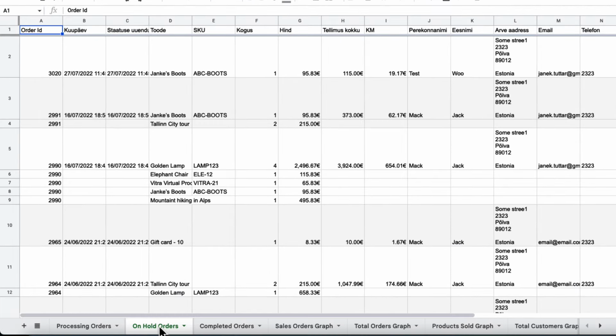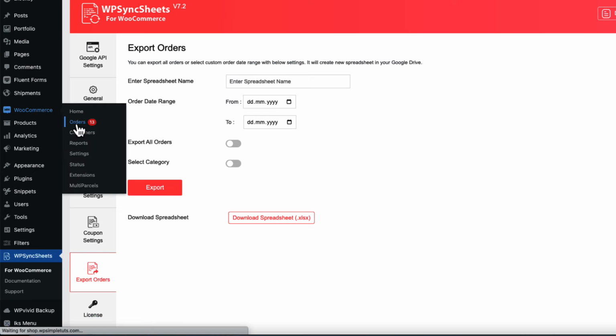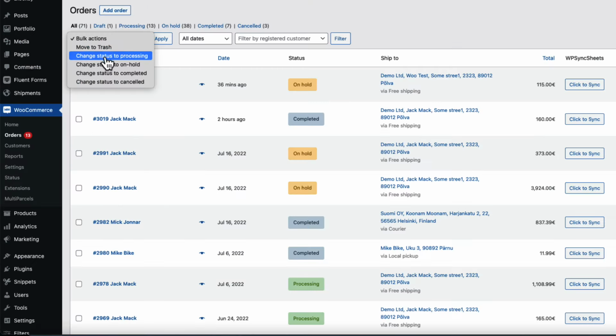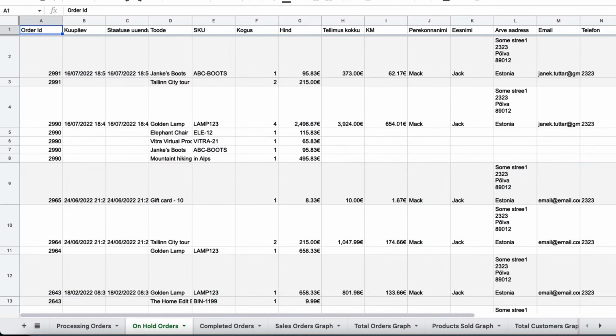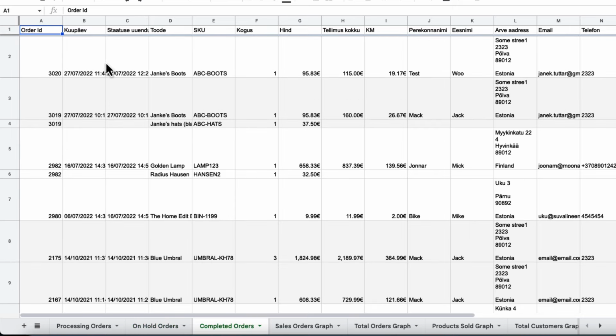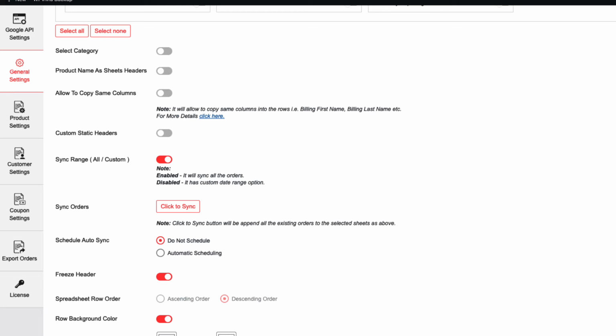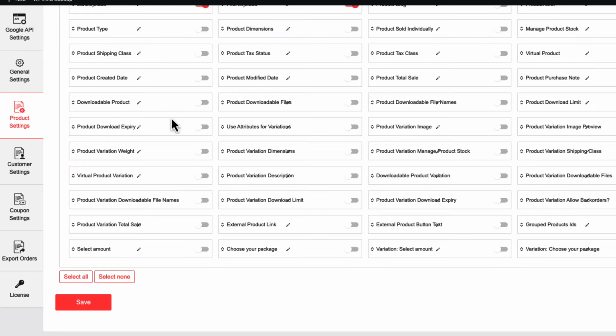Now what happens if I change the status of the order? At the moment it's under the on hold orders. I'm going to go to the orders and change the status to completed, for example. Open up Woo Sheets, as you see, it disappeared and moved here. It happens automatically, you don't have to do anything. Awesome, isn't it?